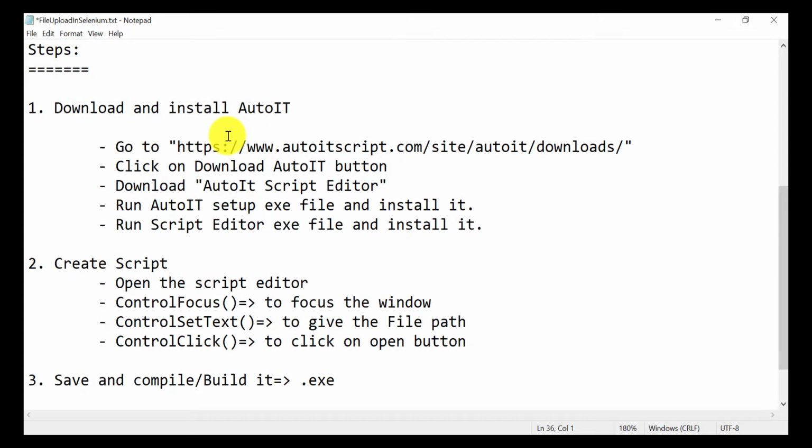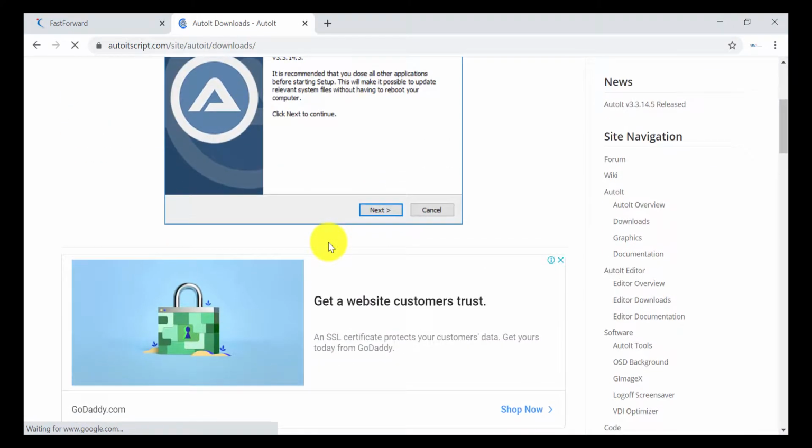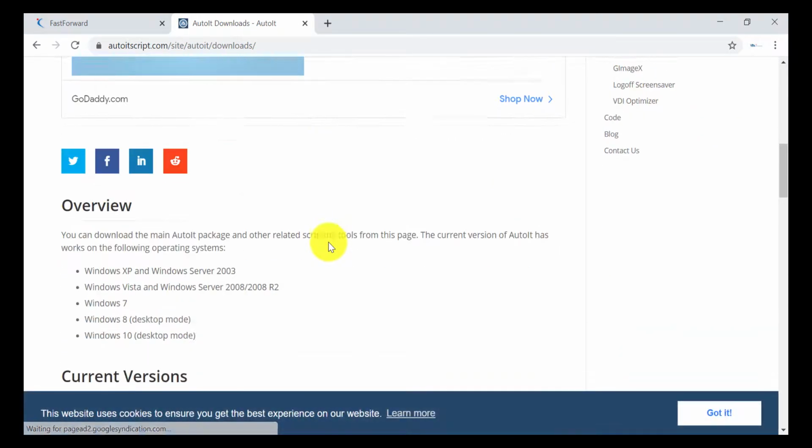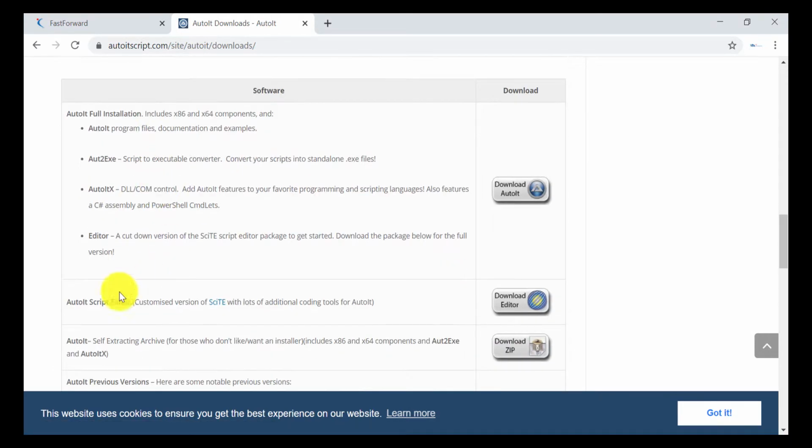First of all, you need to download and install AutoIT. So let's go and download AutoIT first. On the web browser, just type download AutoIT. This is the first URL, click on that. You need to install 2 softwares. One is AutoIT, this is the first one, and then this is the second, the script editor, where we are going to write our script. So first of all you need to download this.